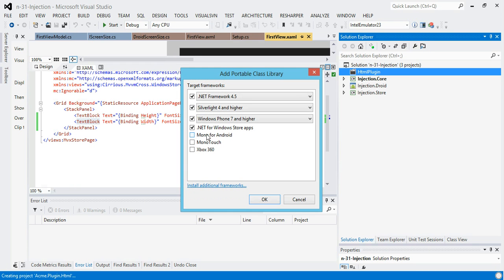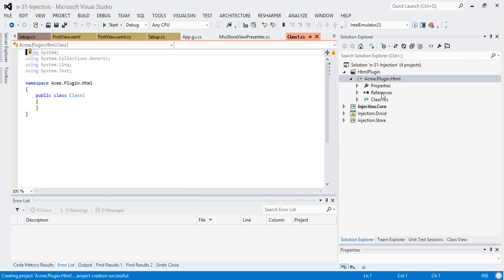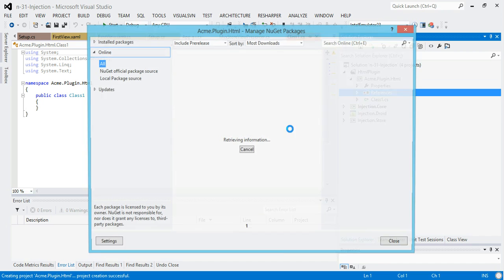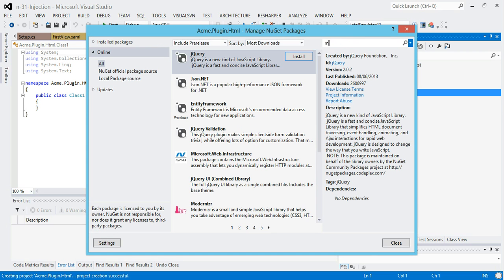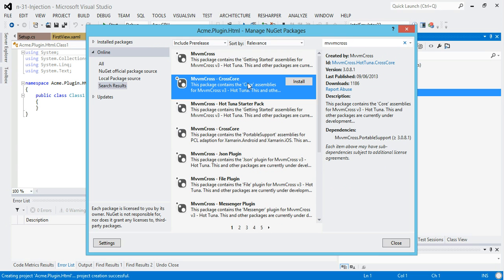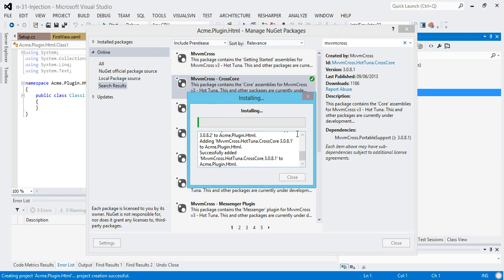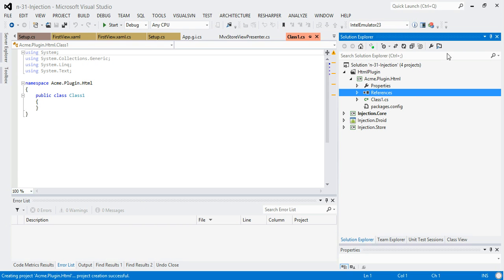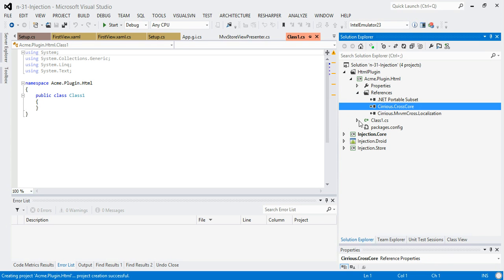And what I'll do is let it support our normal type of platforms. And then as references, I'm not going to add the main MvvmCross package. Instead, I'm going to add a slightly smaller one, which is MvvmCross.HotTuna.CrossCore, because you don't need all of MvvmCross to get this working, you just need the core components. So I'm going to add that. And then we should be able to see that we've just got some additional libraries added, nothing else there.